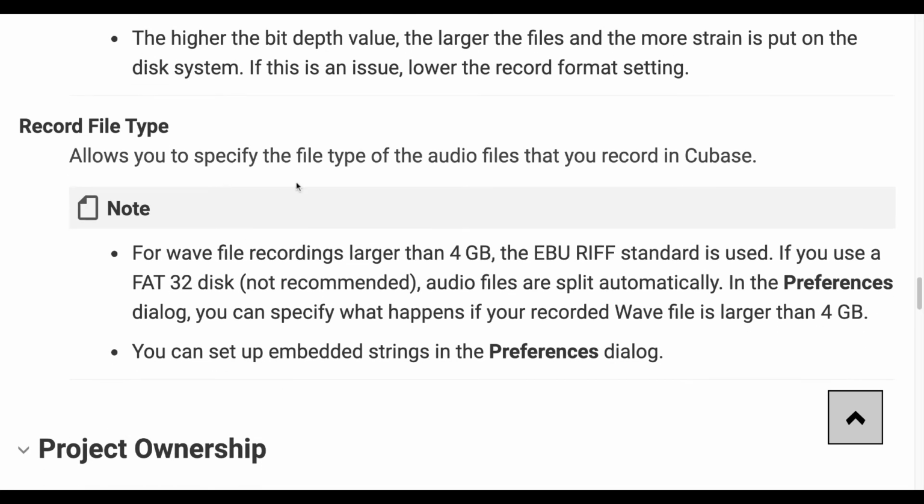The higher the bit depth value, the larger the files and the more strain is put on the disk system. If this is an issue, lower the record format setting. Record file type. Allows you to specify the file type of the audio files that you record in Cubase. Note: for WAV file recordings larger than 4 GB, the EBU RF64 standard is used.